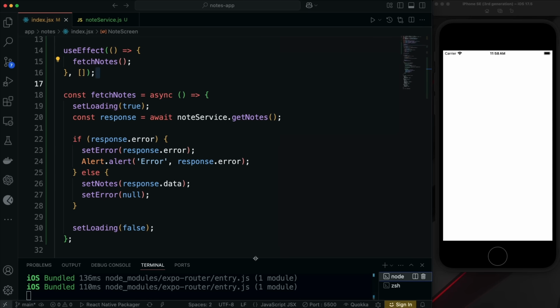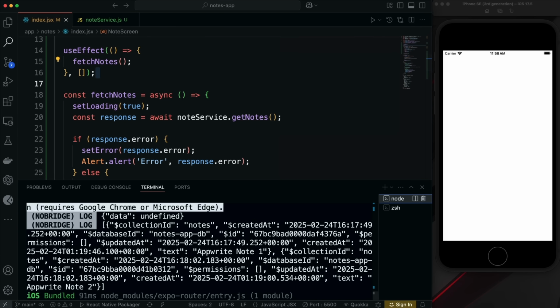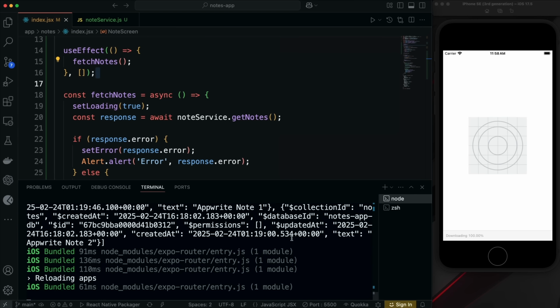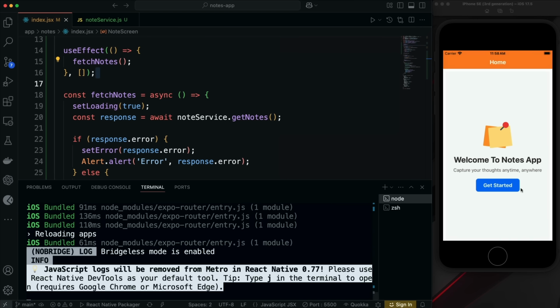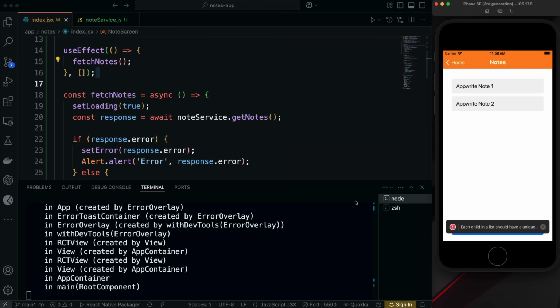And let's see what's going on here. That's from an earlier log. I'm just going to reload this. Okay, so that's working.